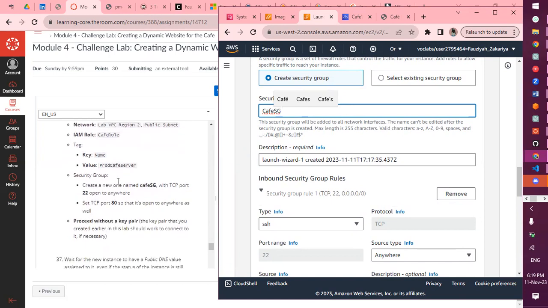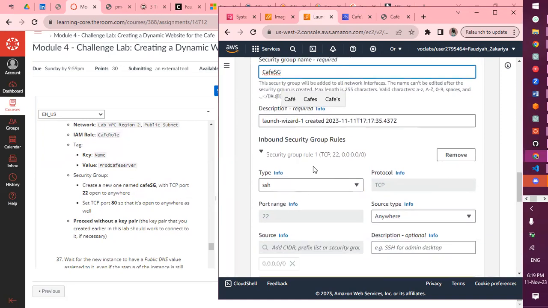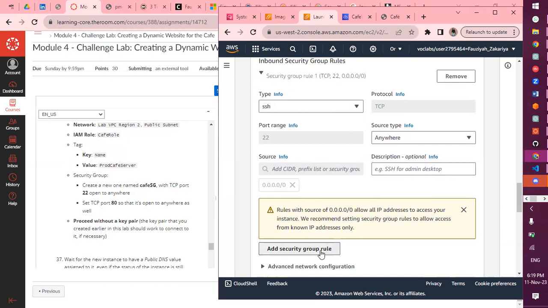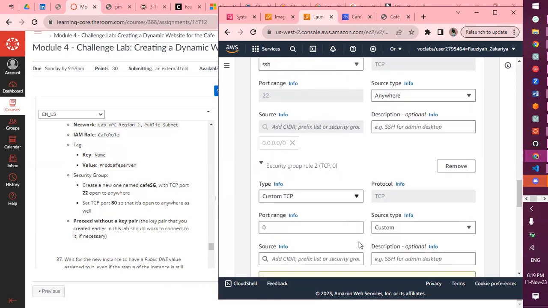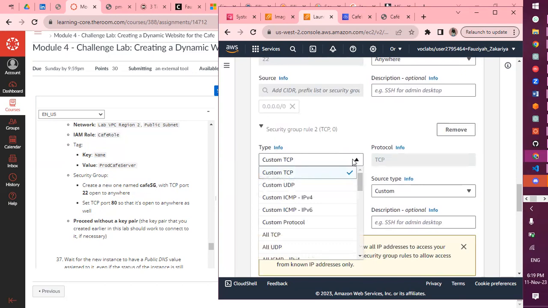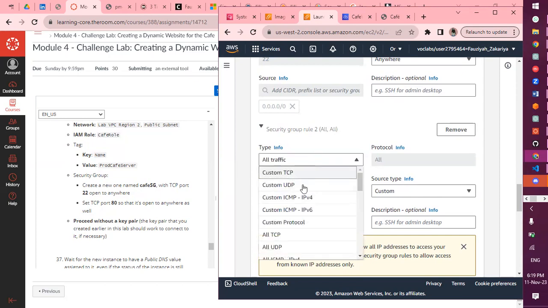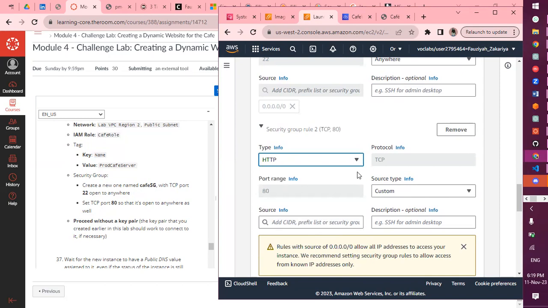So I want to create a new one. Okay, we have first Cafe SG. So we have this first rule, TCP port 22, and it is open to anywhere. We're going to add another security rule. And in this case, we are going to have HTTP, because that is port 80. My computer has a mind of its own today. And then the source type would be anywhere.